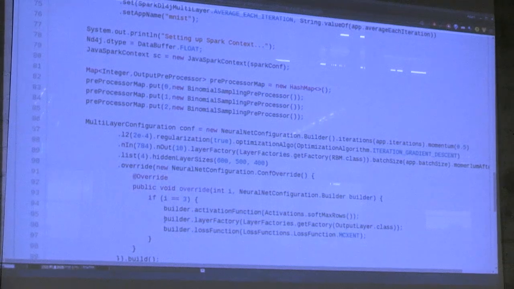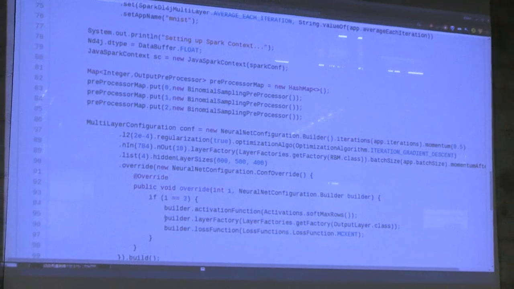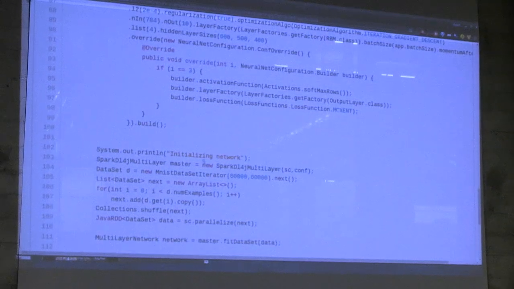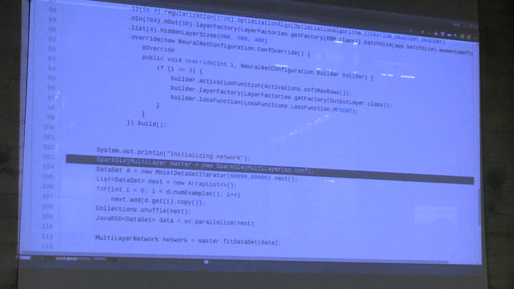And then what I do is I scale this out with Spark. So I minimize multi-class cross-entropy. That's minimizing the true minus the guess. And then I say, OK, now let me create something. Let me create a Spark DL4j multilayer. All I do is pass it a configuration and a Spark context.